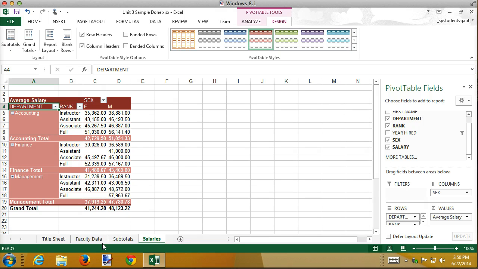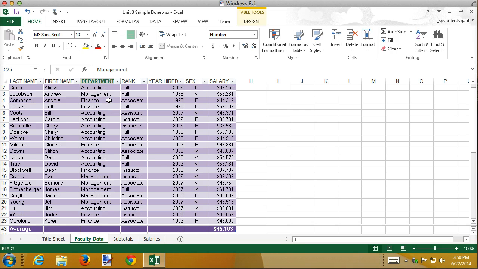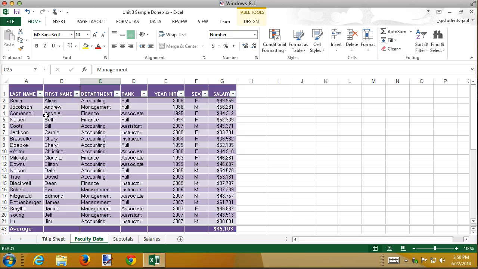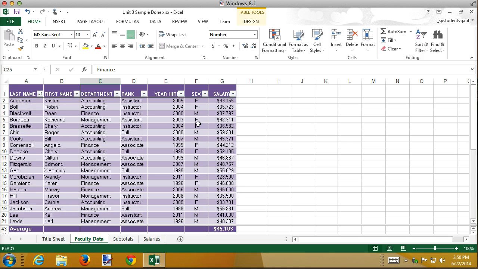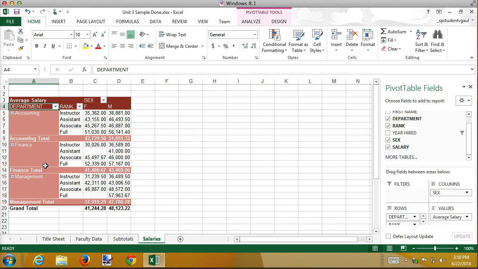One thing, this pivot table is not bound to the data that created it. Remember, when we built this pivot table, we started in faculty data. So I'm going to go back to faculty data, and just so I can find a person very, very quickly, I'm going to sort by last name. And here's Bordeaux, and let's say she's been given a raise of $44,000. And notice that she's an assistant professor in management. Right. If we go to salaries, the assistant professor in management for female right there is $42,000. That has not changed.